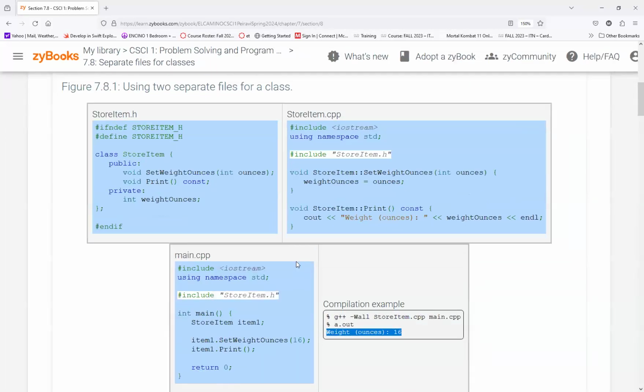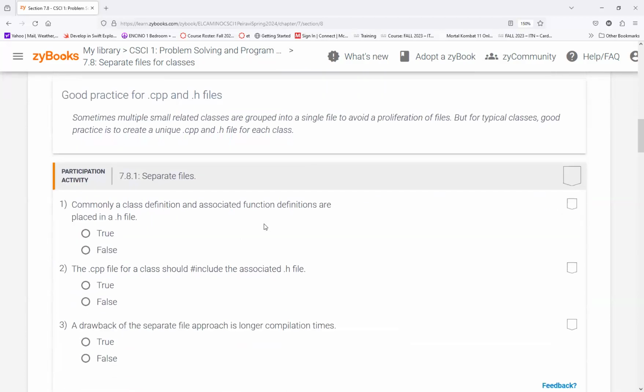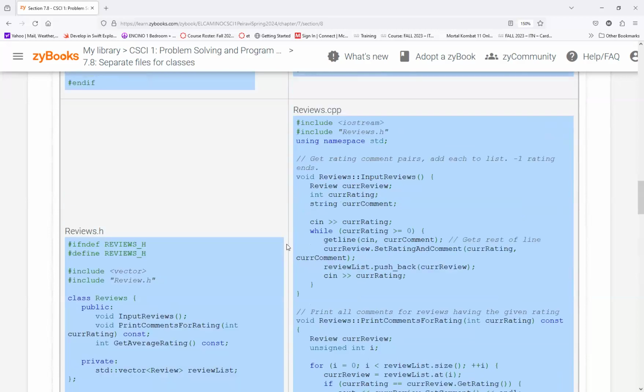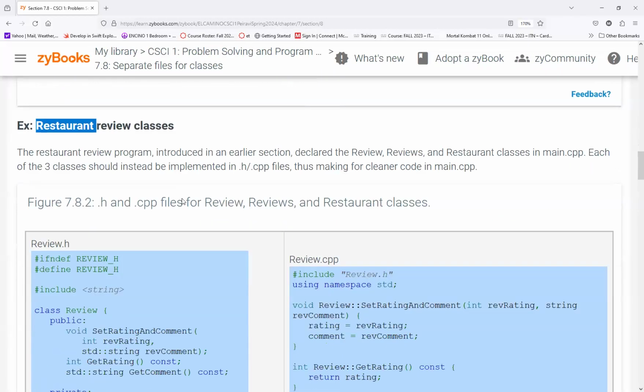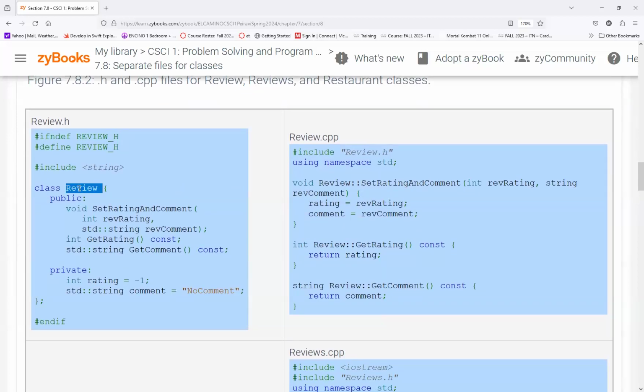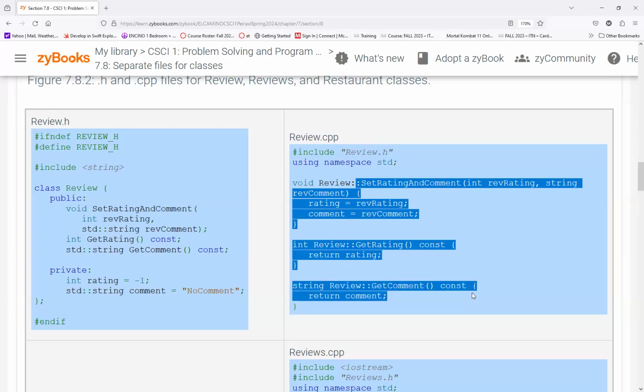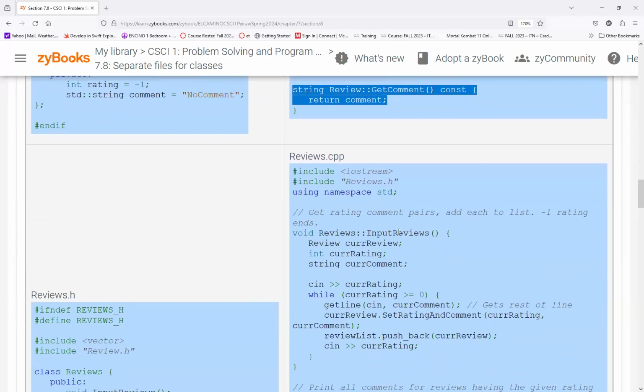It's a very good practice to separate the files when you create a class. You could create a header file. You could create a CPP file. The CPP file will have the definition for those functions, and the header file will have the declarations. I want you guys to look at these examples. There's an example here that shows the restaurant review classes. You have a class of review, and then these are the definitions for your functions.